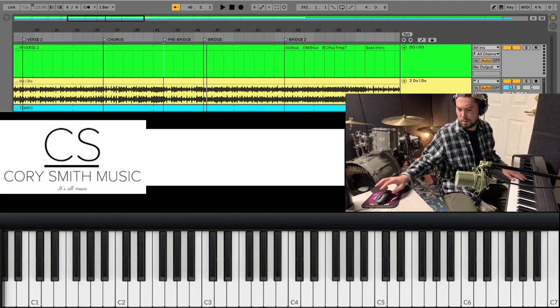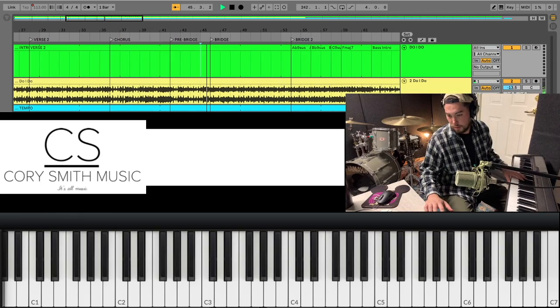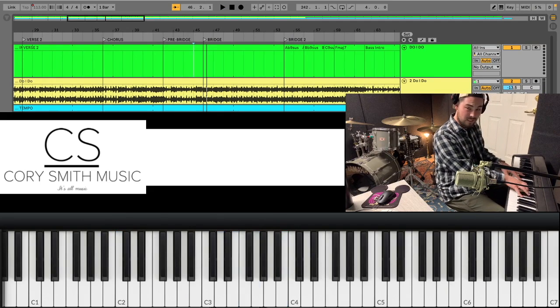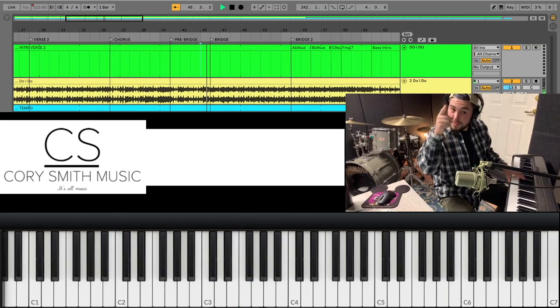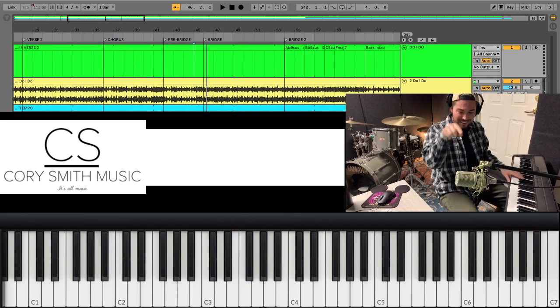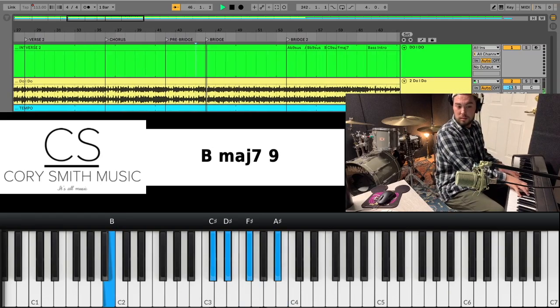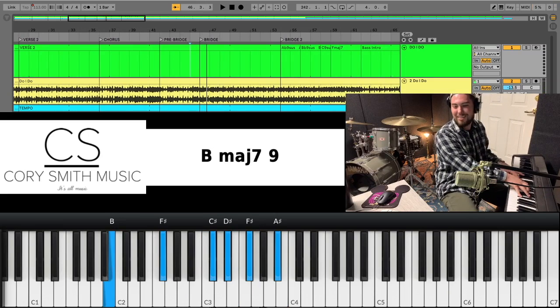Is it C major or C dominant? Let's see, I can't remember. I think it's C major. Do you hear that top note in the violin? That's what I'm listening for. C major 9, B major 9. Right, that's what I'm listening for.